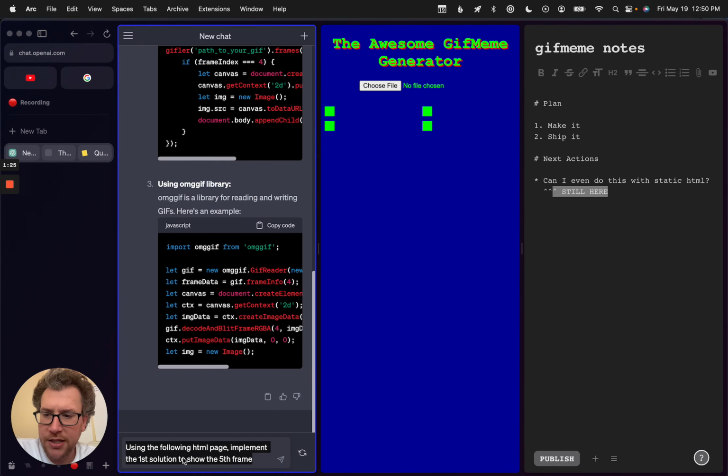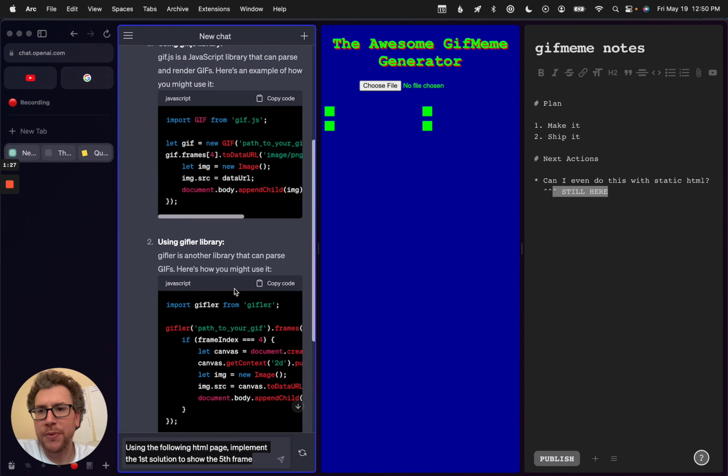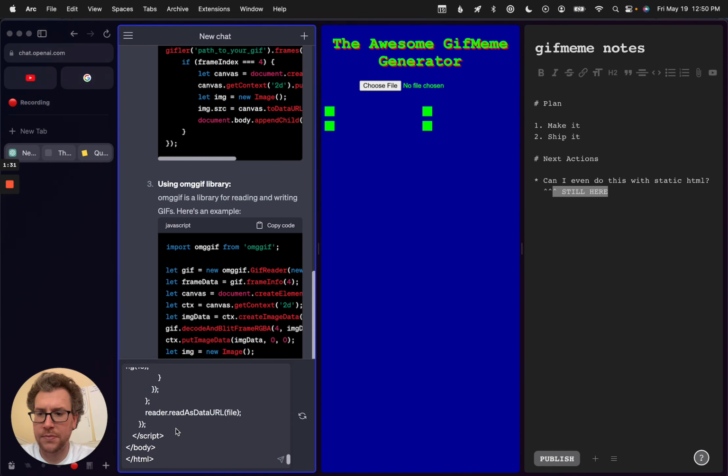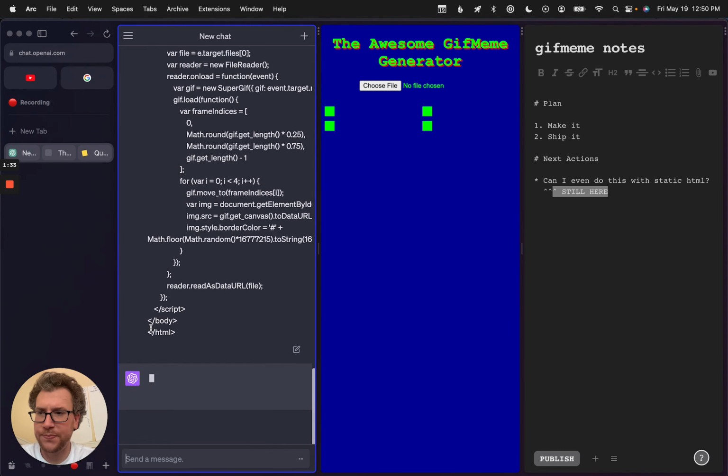So I'm going to paste in the HTML page and then ask it to implement this first option with what we've already created and see what happens. And here we go.